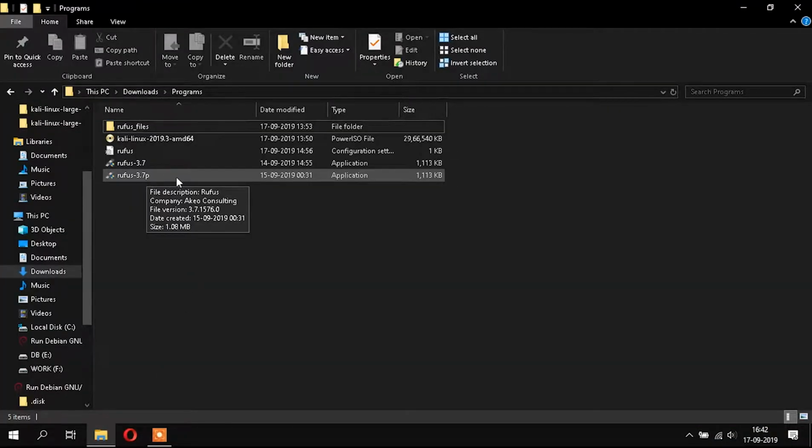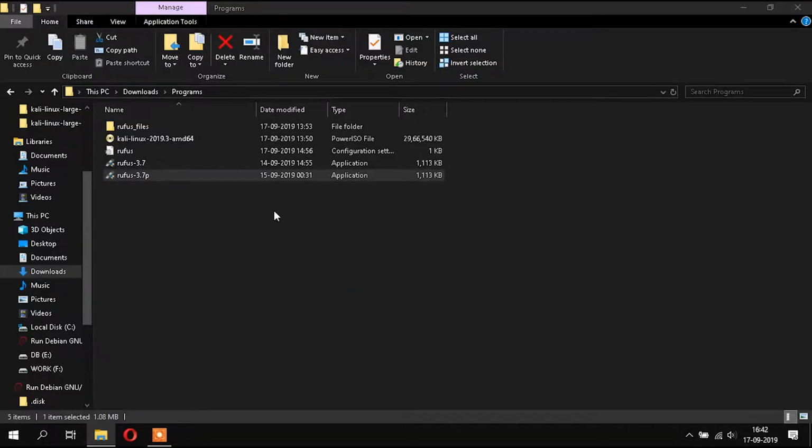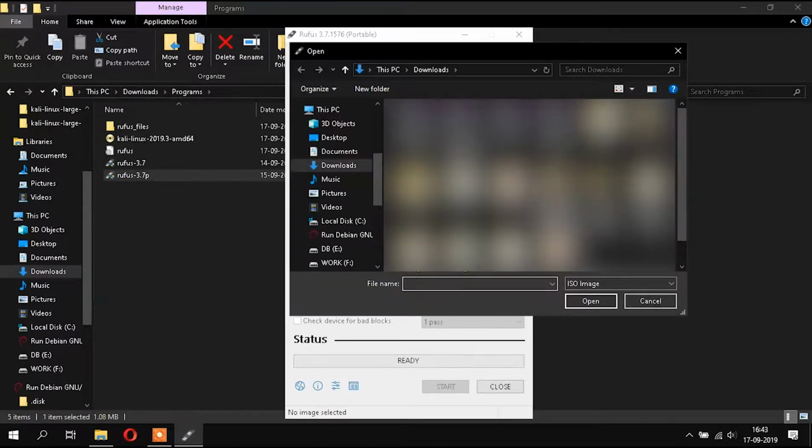Now open the downloaded Rufus portable. Before that, connect your USB drive. Once you connect your USB drive, it will be shown. Now select your USB drive and then select the boot selection as ISO. Click on select and select your Kali Linux ISO file and keep all settings as default.